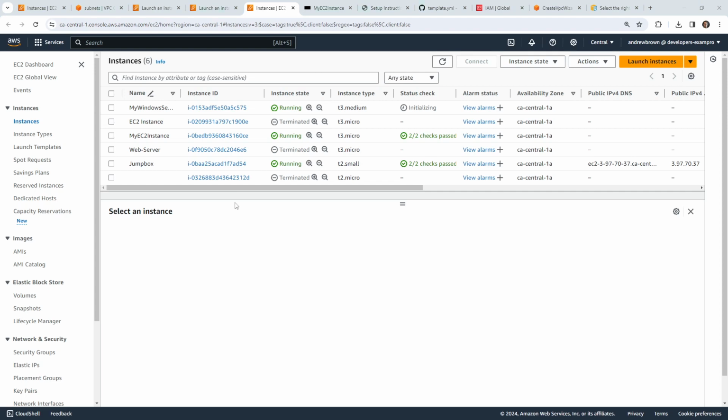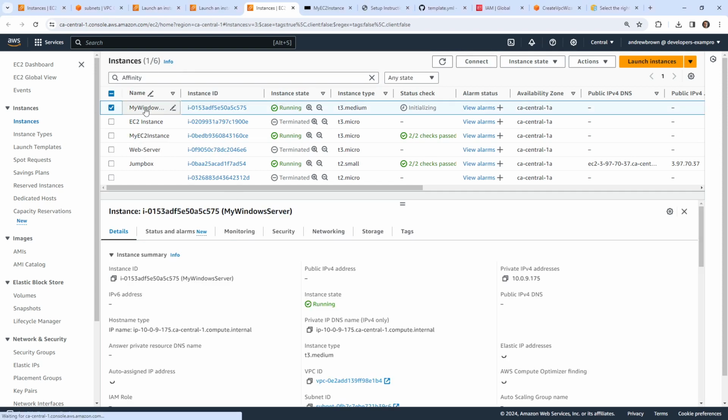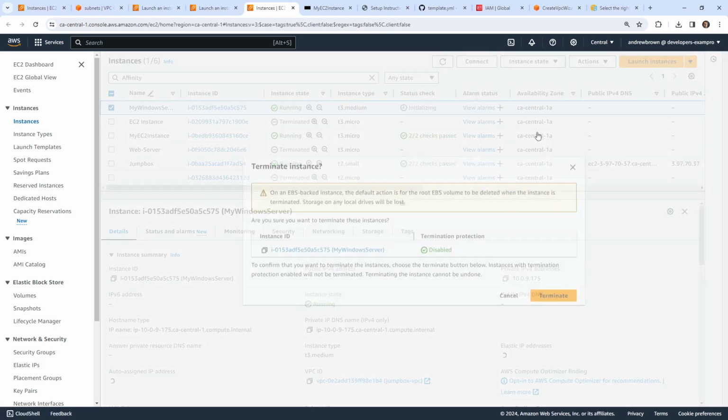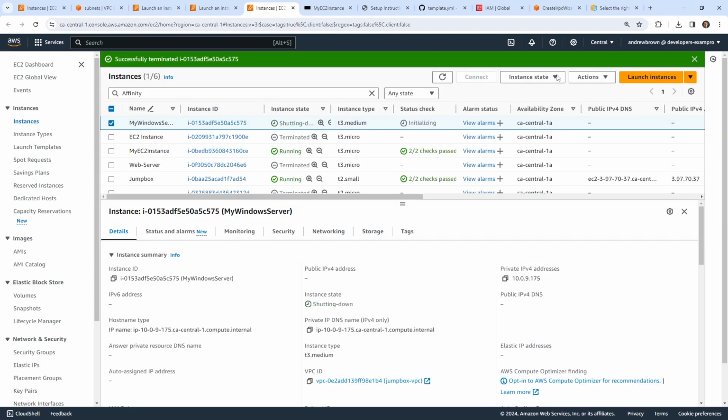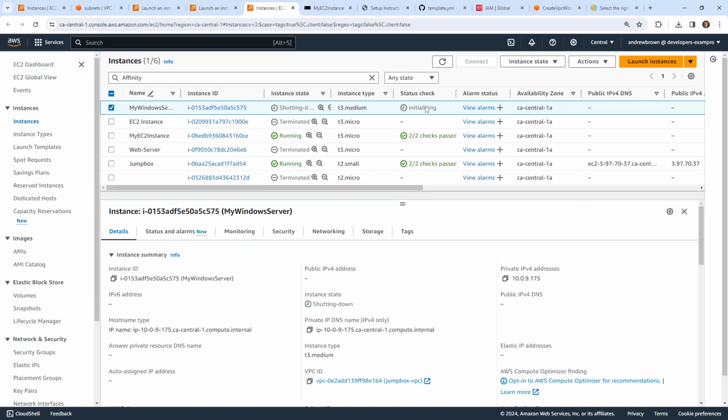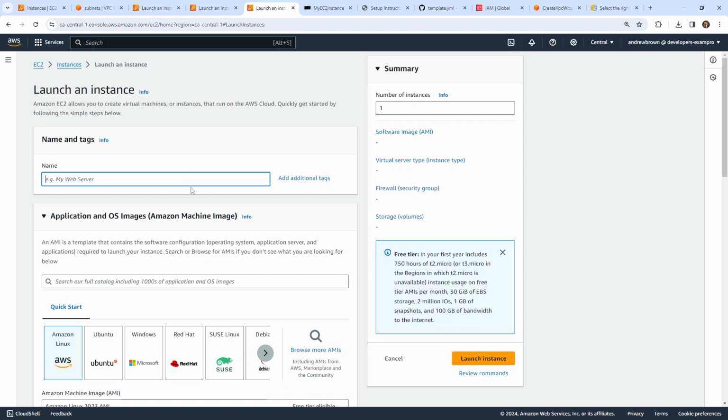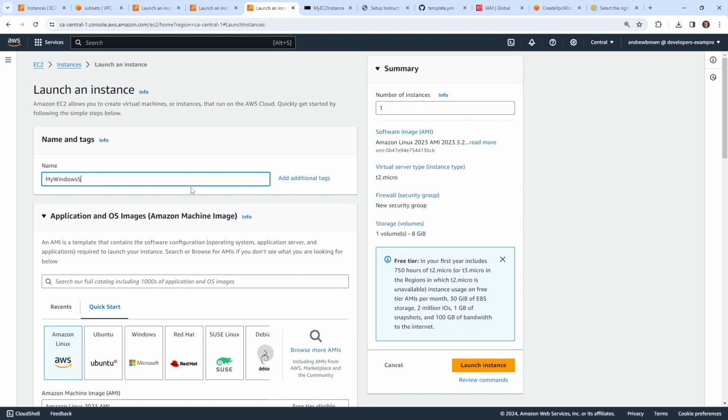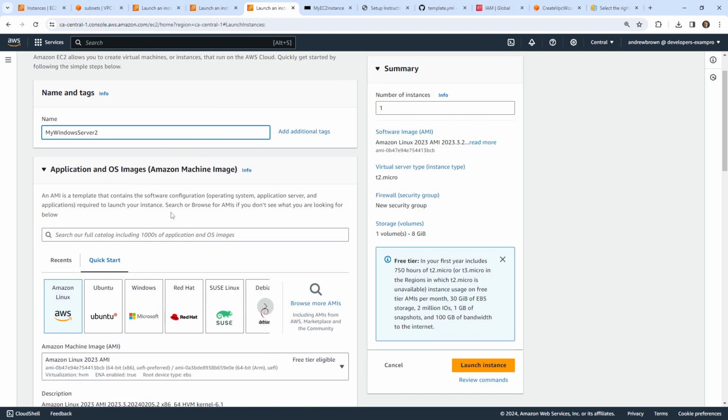You know what? I actually do think we need the PEM, so I'm going to go ahead and tear this down. I'm just so used to having a one-click to connect to RDP that I wasn't considering that maybe it does use the same type of key. So I'm going to go ahead and relaunch this. And we'll just say my Windows Server 2, just in case it conflicts with the one that is spinning down.